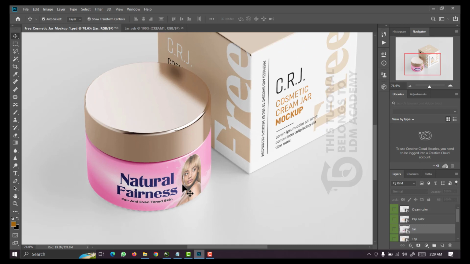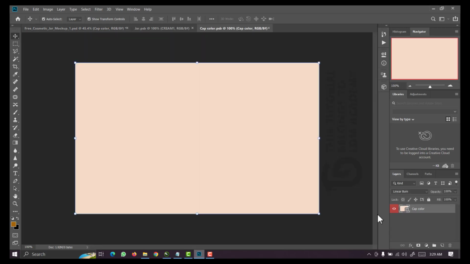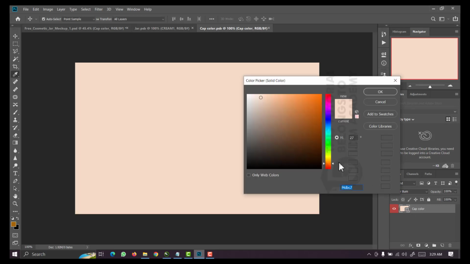Then what else? So then the cap color, which is the color for this cover. We double tap on the smart thumbnail, and we also double tap on this. Here we have the cap color thumbnail. We'll tap on it, and it opens a window like this where you can change the color.